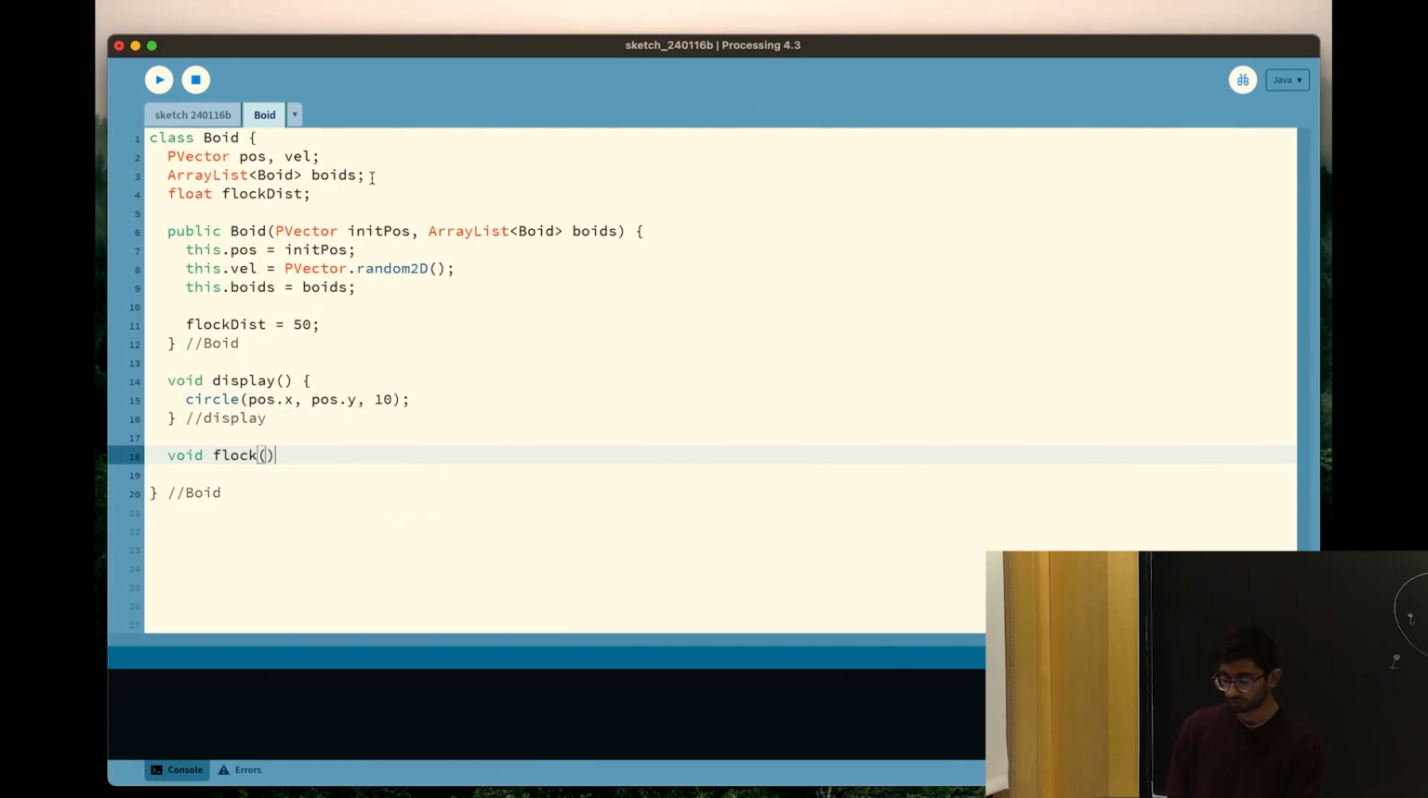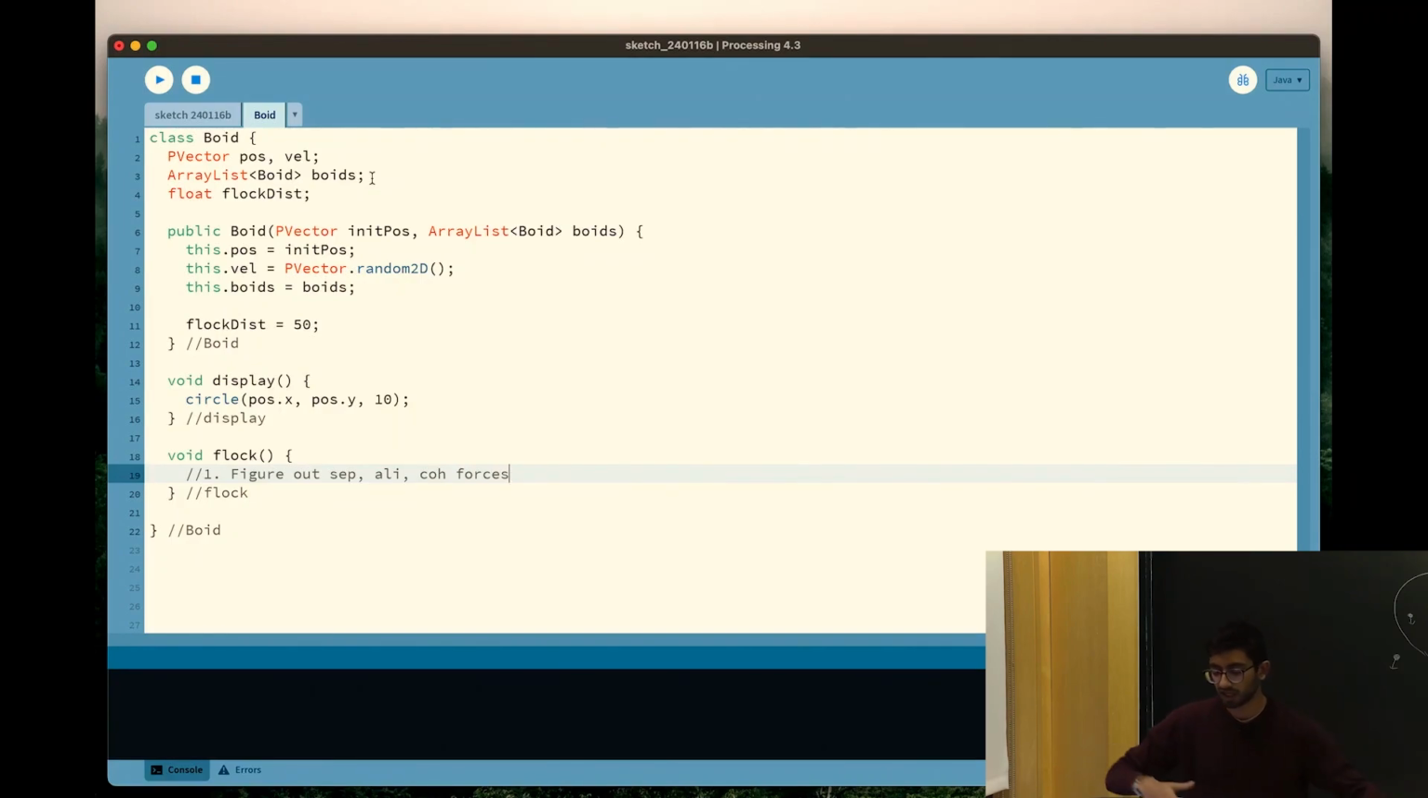Now, we also want to create our flocking behavior, right? And this is going to be where the meat of where we spend our time with this sketch is going to be. And so for our flocking behavior, really we want to do a couple of things. The first thing is figure out the separation, alignment, and cohesion forces. So separation pushes us in one way, alignment pushes us in one way, and cohesion pushes us in one way. We need to figure out where those forces are pushing us.